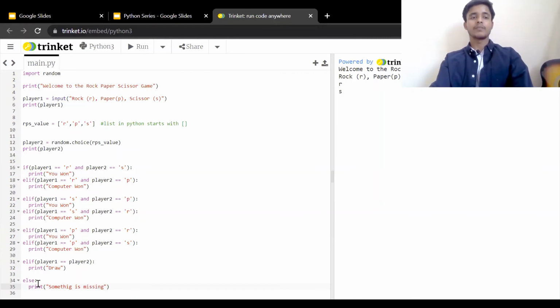Okay. And now click on the run and check the program. Rock, paper or scissor. So here I'm choosing the paper. Click on the enter button. So the computer also chose the paper, then the game is going to be drawn. And just write it in a better way.